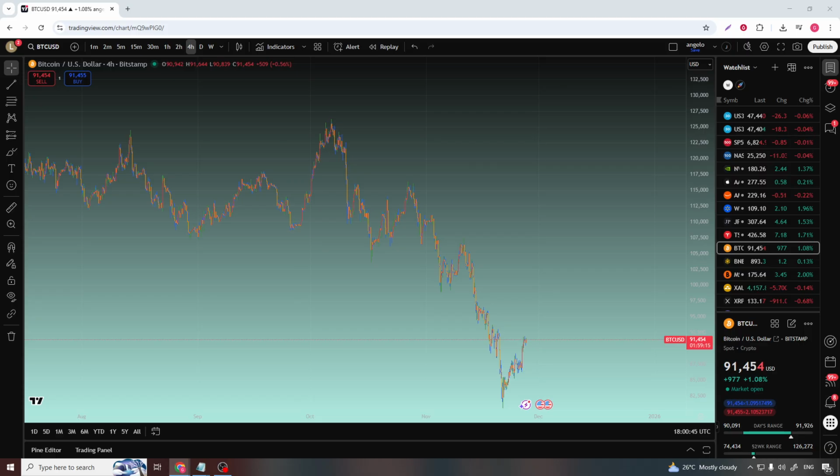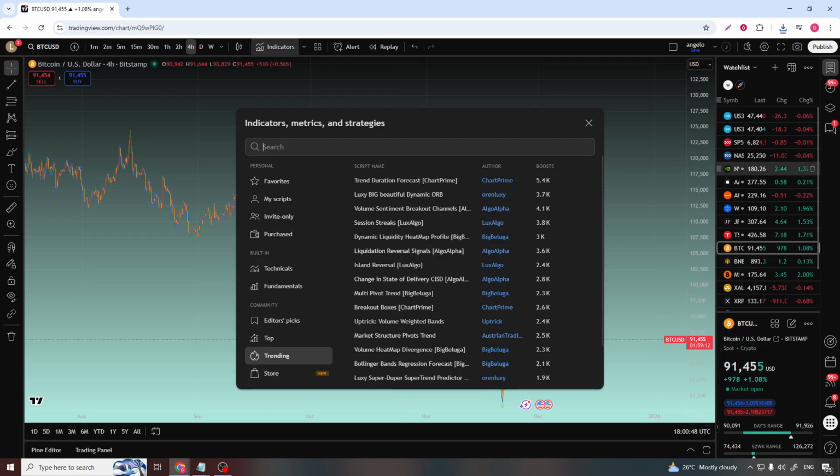First, make sure you're logged into your TradingView account and that you have your chart open. It can be any market or time frame. The process is exactly the same.